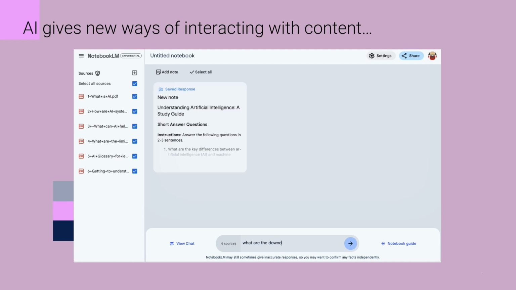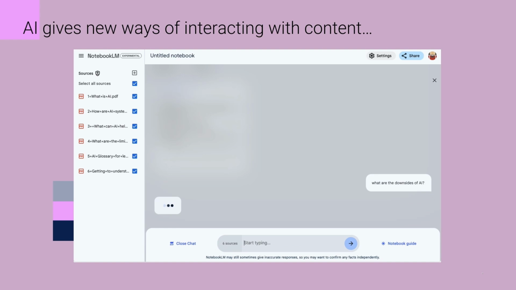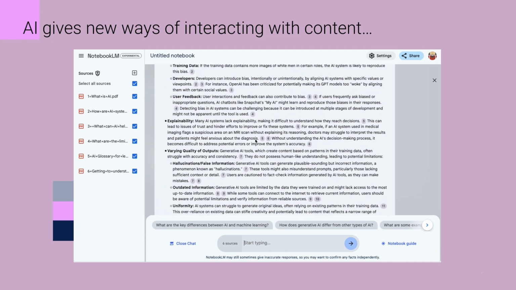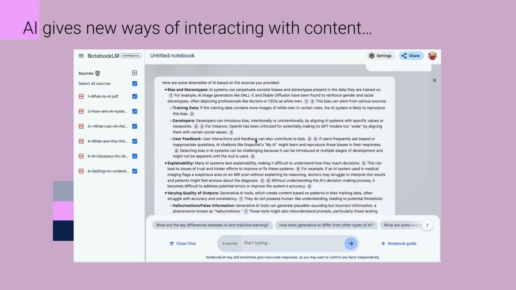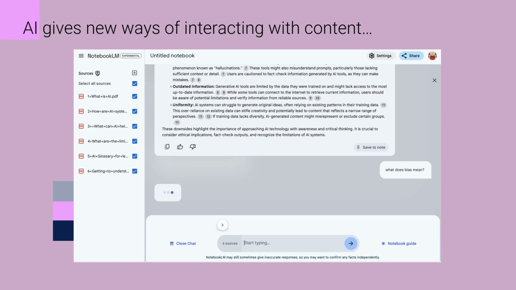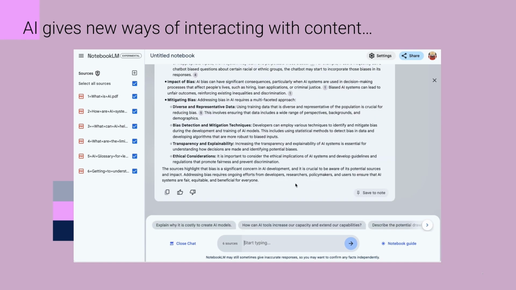I could then ask questions around the content. So what are the downsides of AI, for example? And the AI tool will use that information I have provided and hopefully provide the answer. And as we can see, it's provided an answer and it will link to which document it has come from. So 1, 2, 3, 4, 5 or 6. We can click on that link and go and have a look in a bit more detail. We can ask as many questions as we like around this topic, but it's just a different way to interact. I could then ask, what does bias mean? Once I've read some information and taken it in.